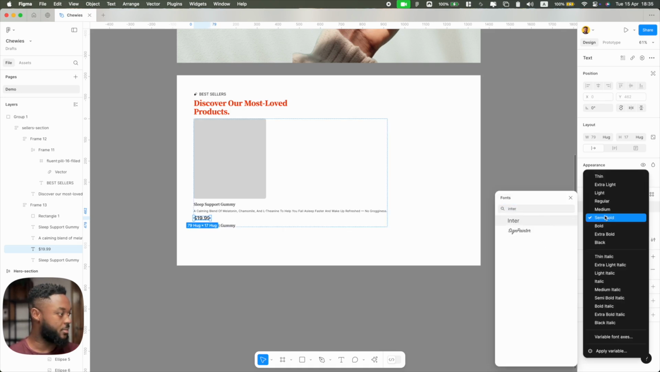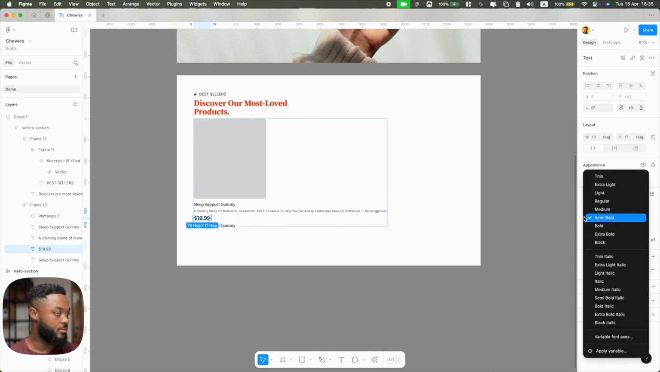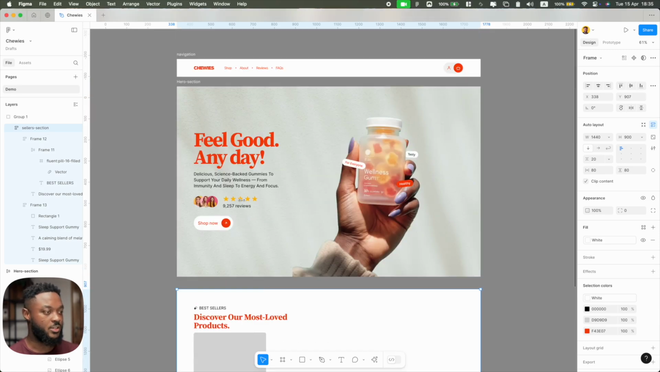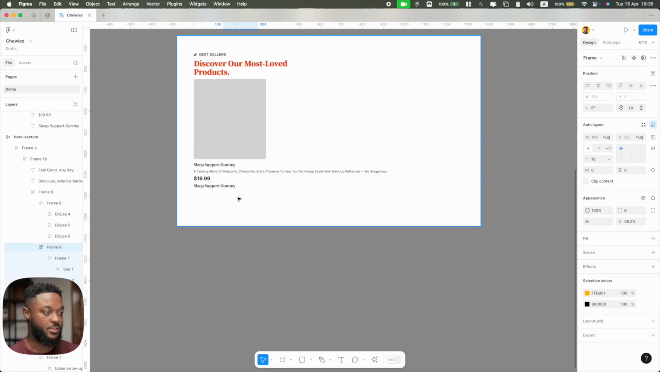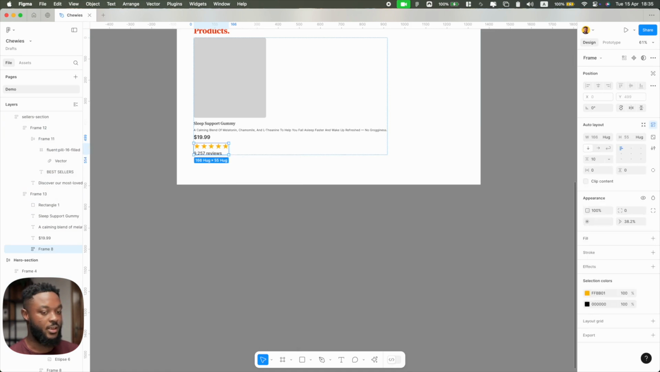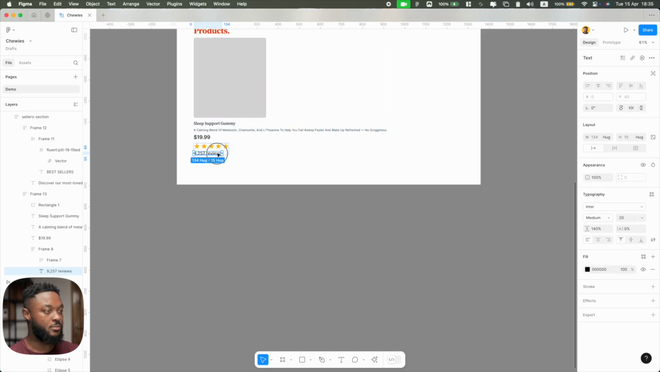I'm probably going to make it, yeah, semi-bold actually works. This stays as is. And we're going to have a review element here as well. So I'm going to just copy this because I want to reuse a lot of my elements and paste that here. This is going to switch to regular, set to 14, like the same element.